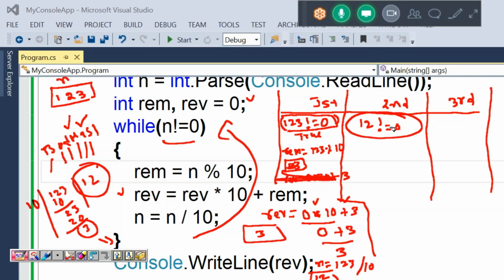True. Next, remainder equal to n. n means 12 modular 10. How much? 2. What is the value? 2. Remainder is 2.